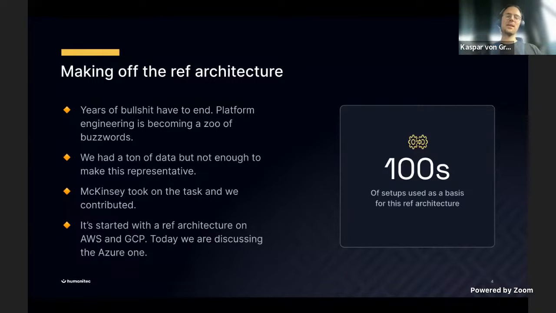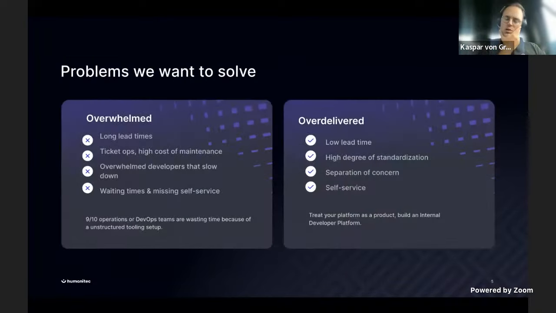I keep saying that. Now, what are the problems that we want to solve? As usual in platforming, in the end it comes down to standardization. But a lot of the teams we look at are in their second, third, fourth, fifth wave of cloud native, and they're starting to realize that the setup they have right now leads to overwhelmed developers and overwhelmed operations teams. You're observing long lead times, things like ticket ops, high cost of maintenance, and you hear people saying, "Oh, it's not complex to have Helm charts or Terraform," and that's correct, right?